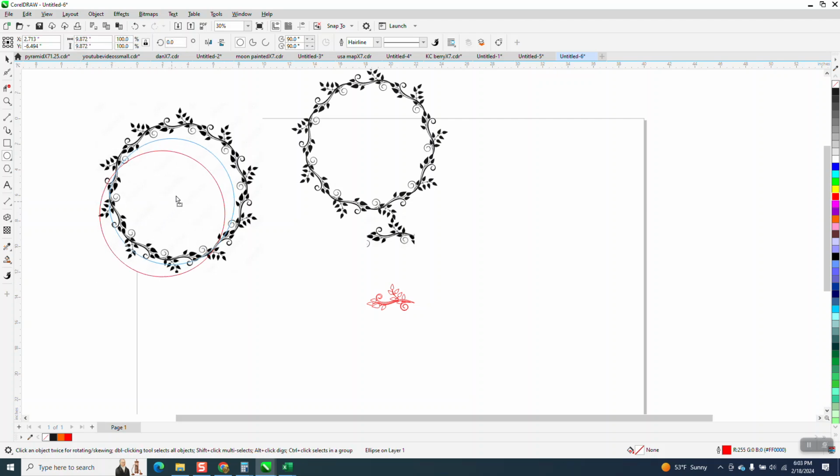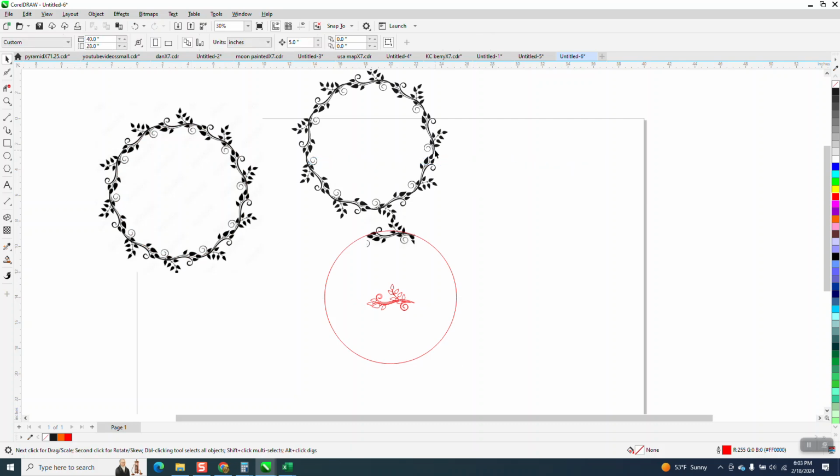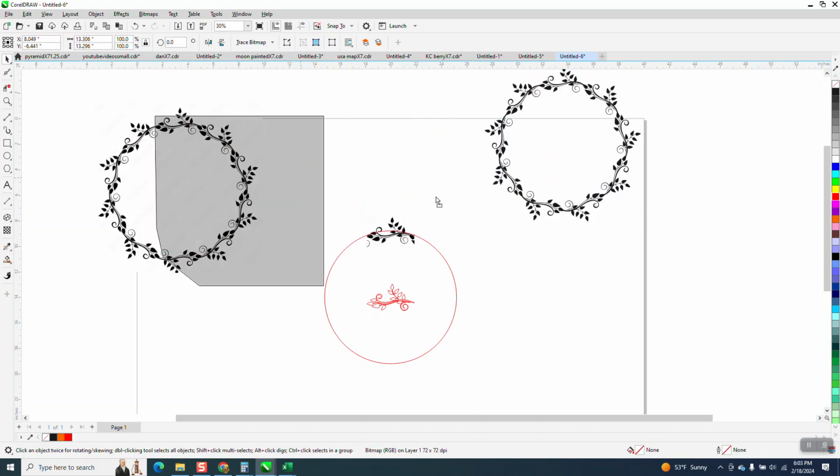And we're going to kind of find out how big the circle is. And we're going to make it a little bit bigger. Well, that'll work. Now I'm going to hit P and put it in the center of the page. I'm going to move this out of the way.